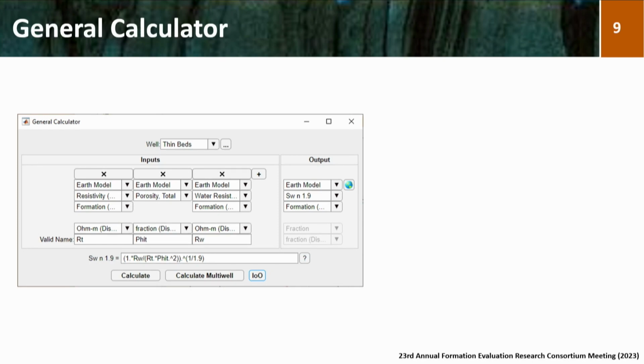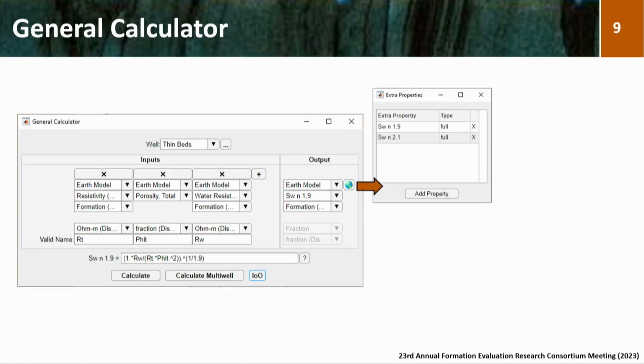Another new, or rather, big step forward module is something that we call the general calculator. Before, we used to have a general calculator that would work only for curves, logs, but now, because it's UTAPWeLS, and the main reason why you use UTAPWeLS is because you want to develop an Earth model that is consistent. So instead of just working with logs, which you could do with any of the commercial softwares, we are including the possibility of using Earth model properties as part of your inputs or the outputs.